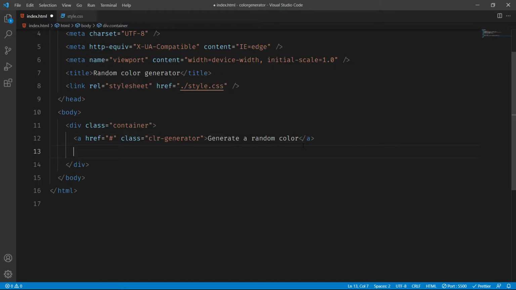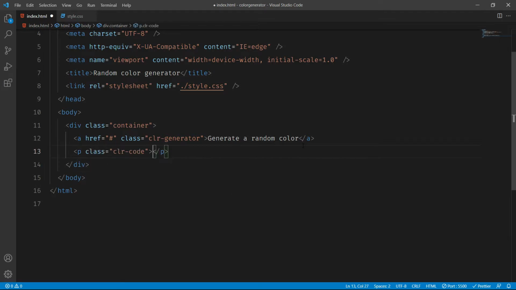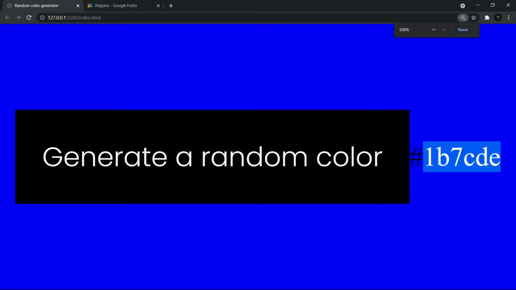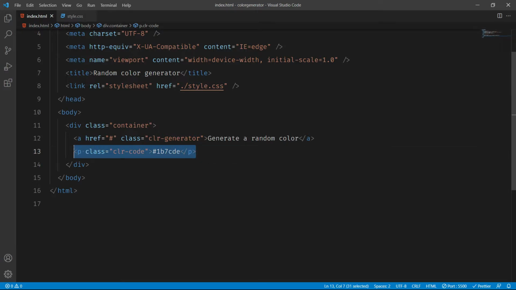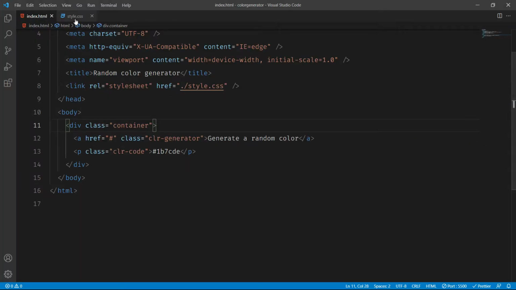And the second thing is I'll again create a paragraph and say color code and give some dummy text here like 1B7CDE. This is just because we want the code to appear, we want the code of the background, and this is just for styling purpose. This will also be generated using JavaScript, so we'll not have to worry about this now. So this is just for styling purpose, and here we see this because it is also the direct child element of this container, so it will also be aligned in the center or in the middle.